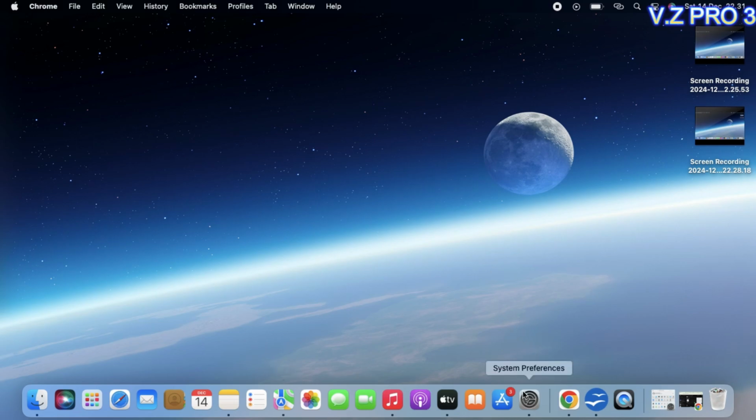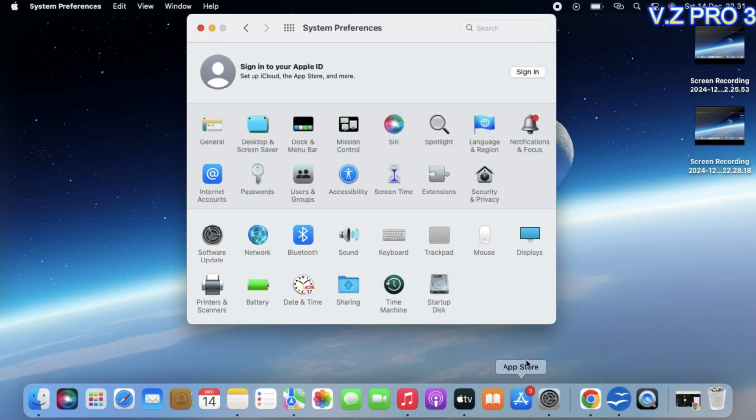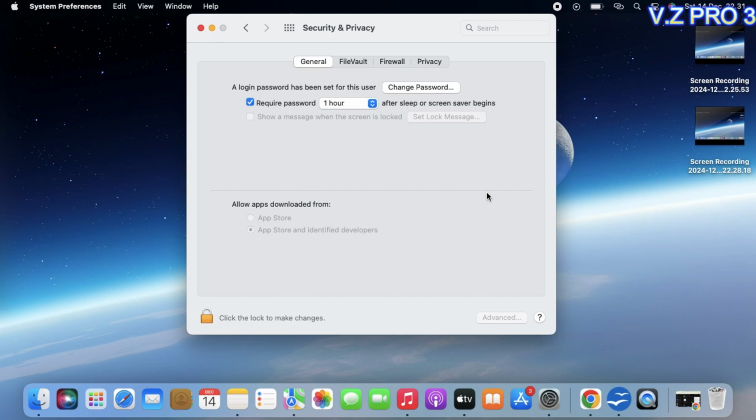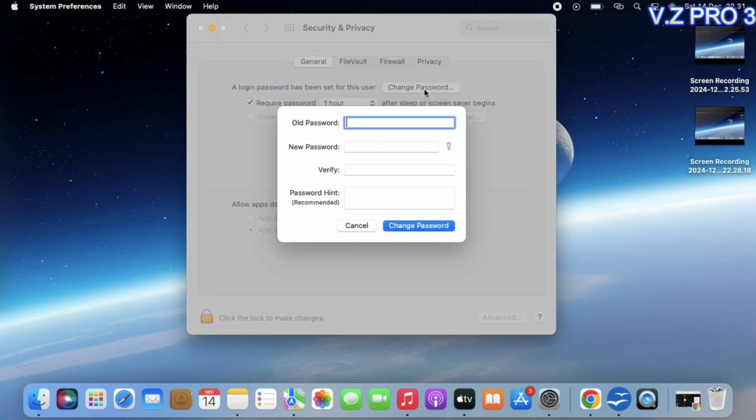It's so simple. You can open your System Preferences. Now you can click on Security and Privacy. Now you'll find on the General tab there is an option, Change Password. You can just click on that. Here you can enter your old password. After that, you can enter the new password for your MacBook.